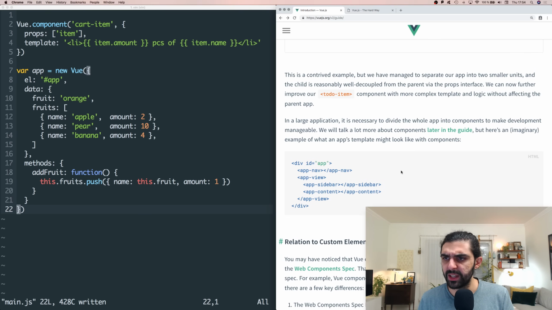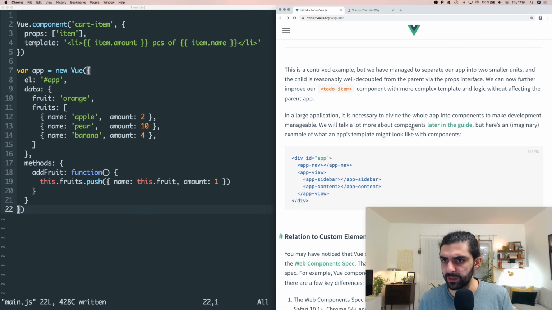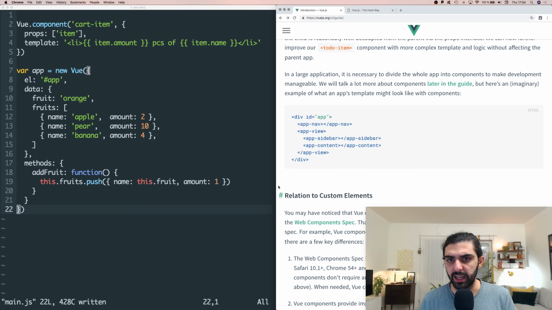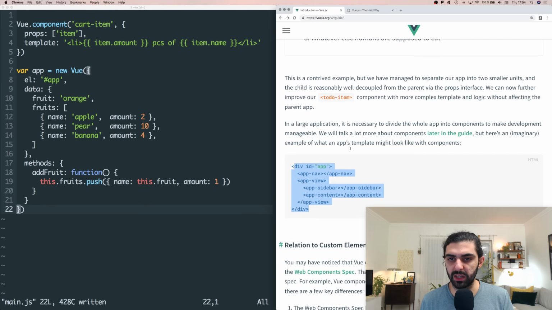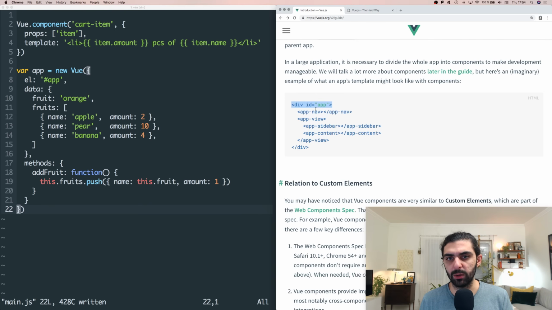And of course, then they're saying here, yeah, we'll see a lot more about components later in the guide. That's cool. And then they're saying, here's an example of what an app might look like, right? And this is actually very similar to what we looked at in the beginning when we had these hierarchies, right? So they have an outer div, which is the app, and then they have an app nav element, a component, and then they have another component, which is app view. And inside of app view, they have the app sidebar and the app content.